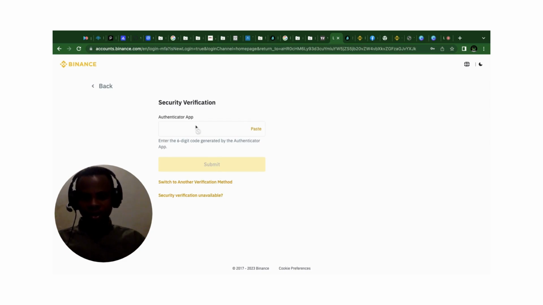The next thing now is Google Authenticator. I know some of you may be hearing about Google Authenticator for the first time, so let me do a small introduction on it. Google Authenticator is just an app that Binance uses to authorize every transaction. Before you are able to perform any transaction on Binance, you must use your Google Authenticator. The same thing applies when you are creating an account.